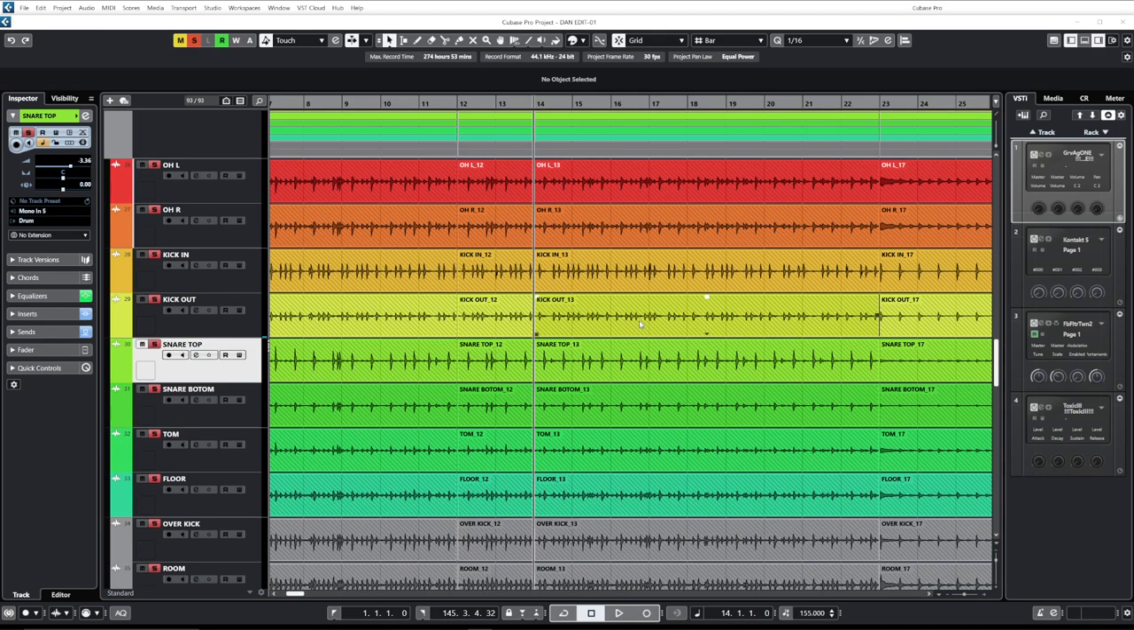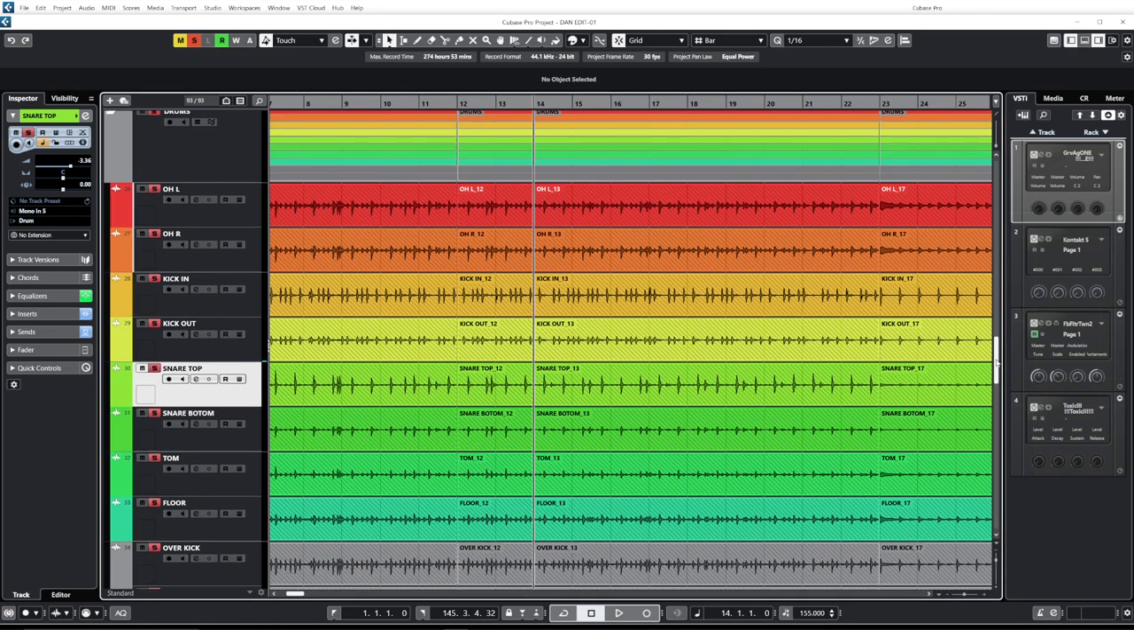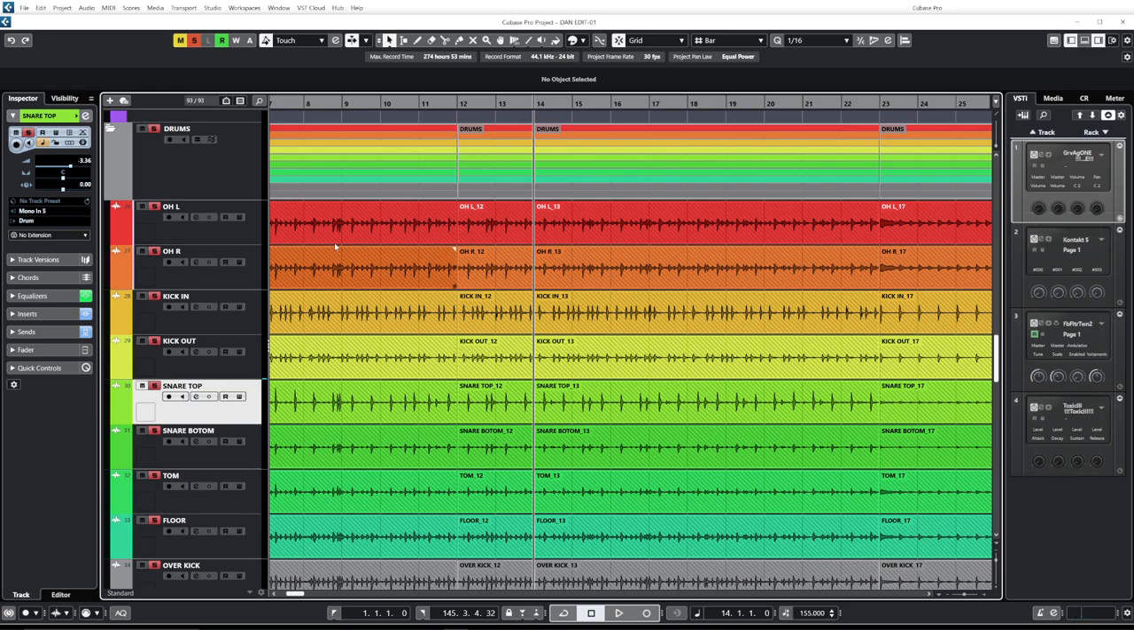Now, we all heard about phase, we all know that it can be bad if we're out of phase, but it's really hard to pinpoint what exactly it does to our mixes and how to fix it. So here, for example, I have a drum that I recorded with multiple microphones. I have overheads, kick-in, kick-out, snare top, snare bottom, tom floor, overkick, and a room. And this is actually a mono room microphone.